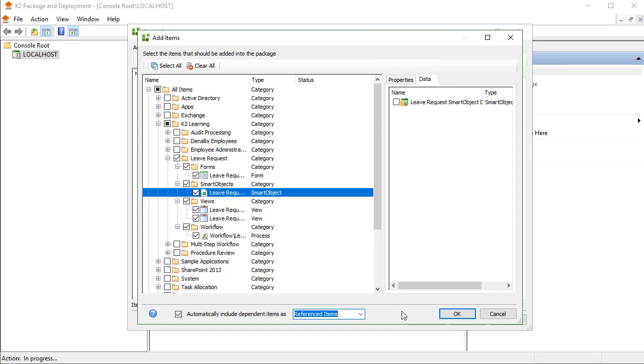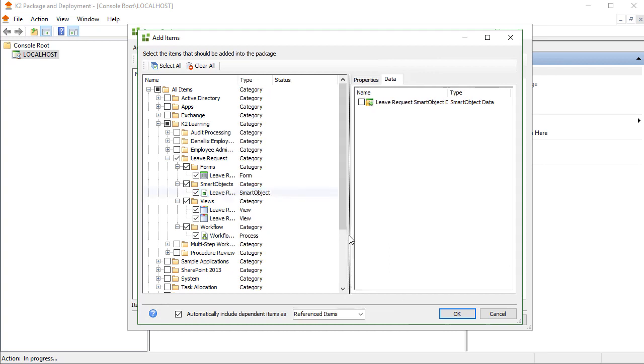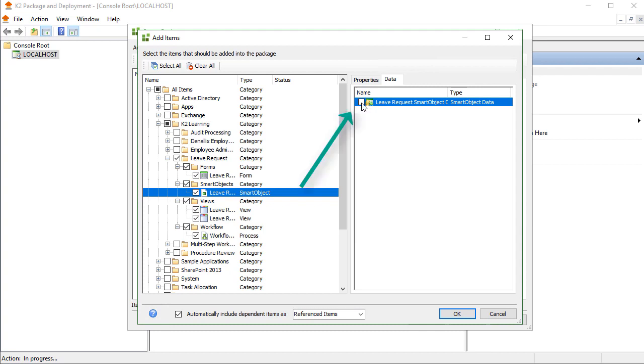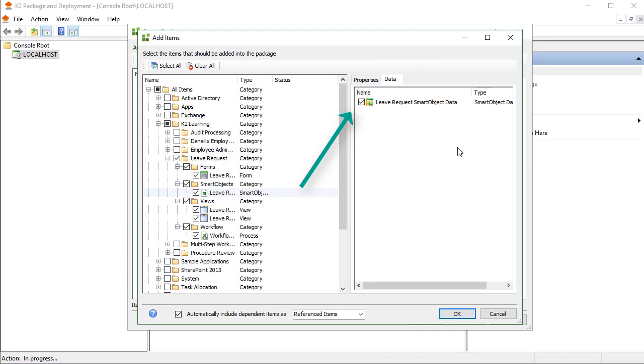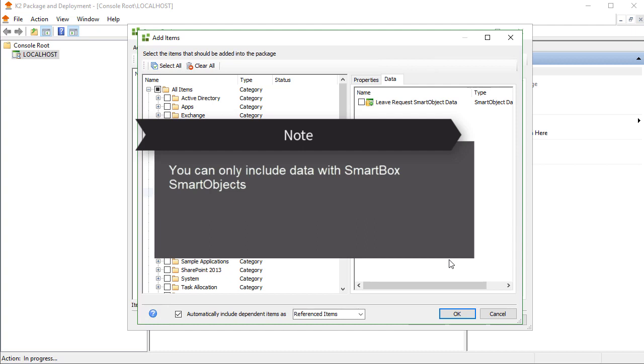The other item to discuss is smart object data. The Package and Deploy tool can take existing data with SmartBox smart objects, or just take the smart object definition over to the target environment. You can select a SmartBox smart object from the list, then on the right side of the window, inside the Data tab, put a check to include data if necessary. Be cautious when doing this, as package files can get rather large depending on how much data you want to take. Also make a note that you can only include data if the smart object is a SmartBox smart object. Advanced smart objects do not allow for this capability.